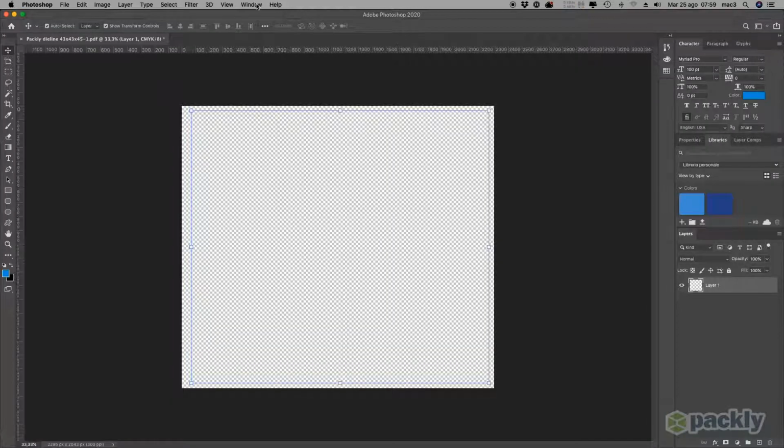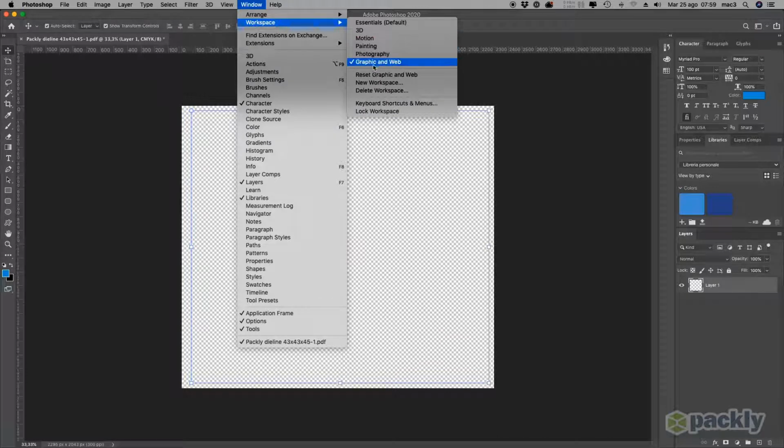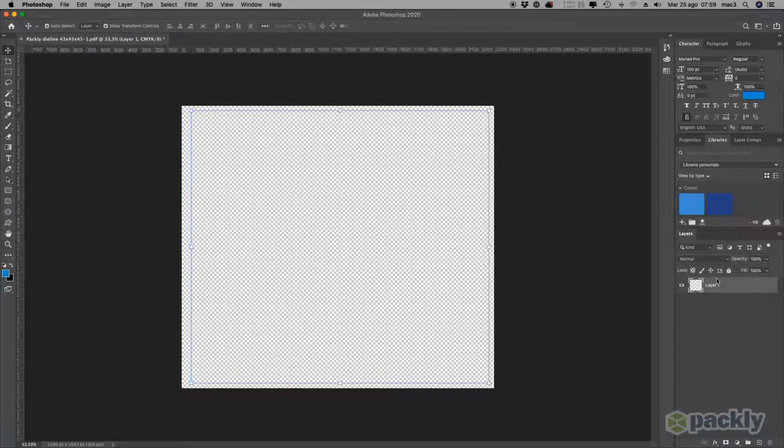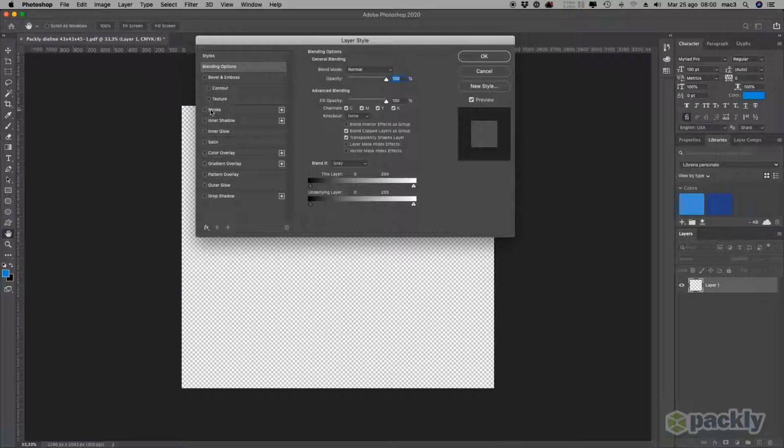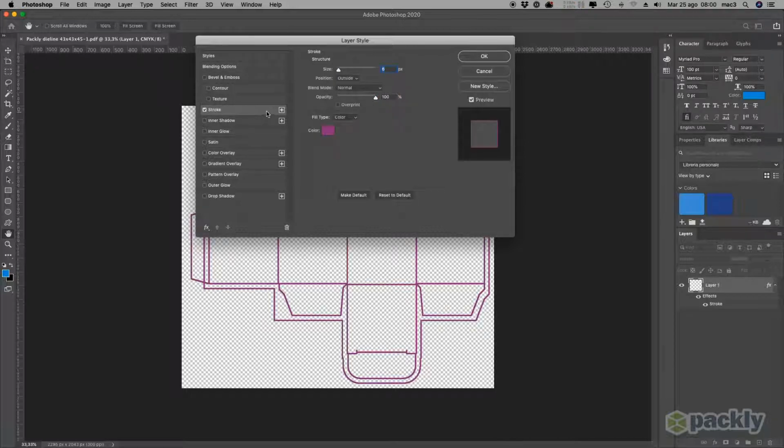Move to Window. Workspace. Select Graphic and Web. Now go to the Layers options, then select Blending options. Under the Stroke tab, increase the stroke size in order to see it better.